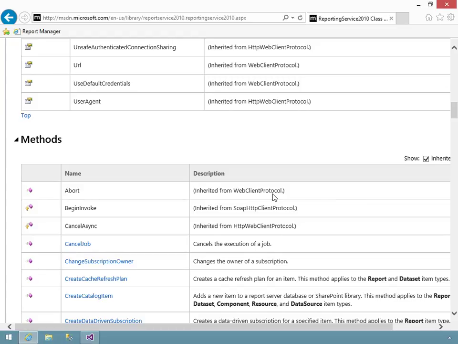So just be aware that you'll see a few methods that aren't implemented by this class directly, so aren't in Object Browser, but are actually methods of the object because they inherited from some other class.